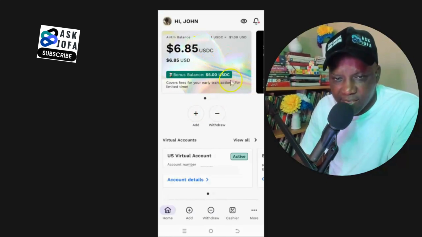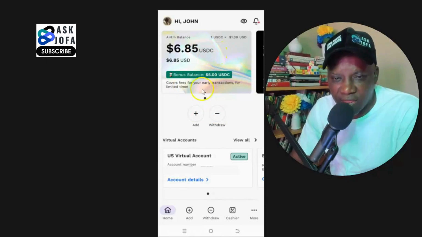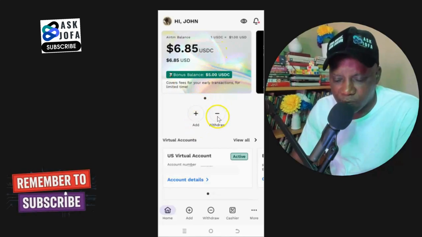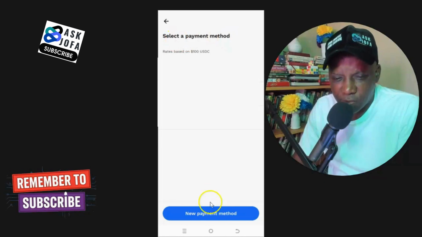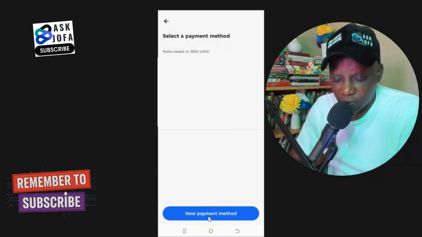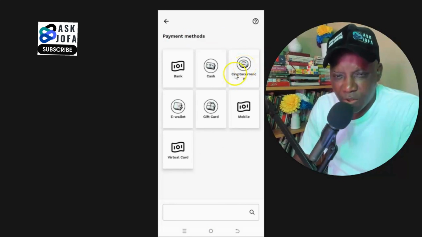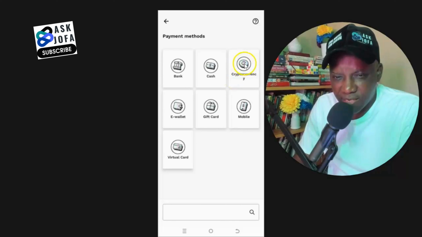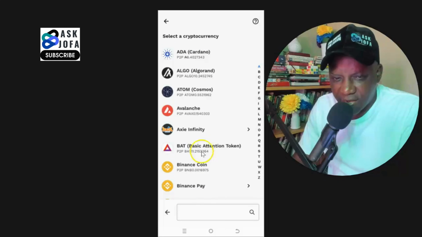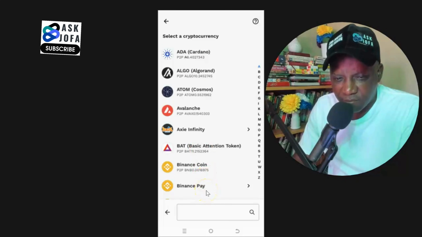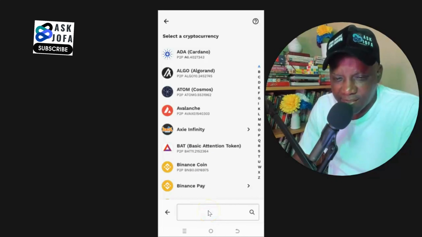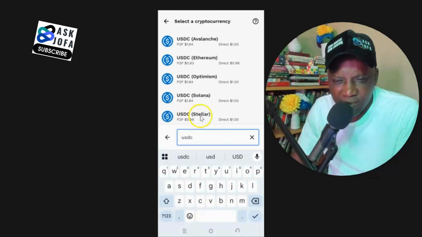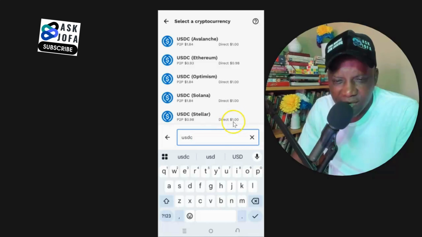We are back to Airtm. So for you to do this transfer, you tap withdraw. You can see select payment method. You select new payment method. What we are sending to Coinbase is crypto. We choose cryptocurrency. These are different cryptos that you can transfer from Airtm to any platform. You search for USDC here. You can see USDC Stellar Network direct transfer.